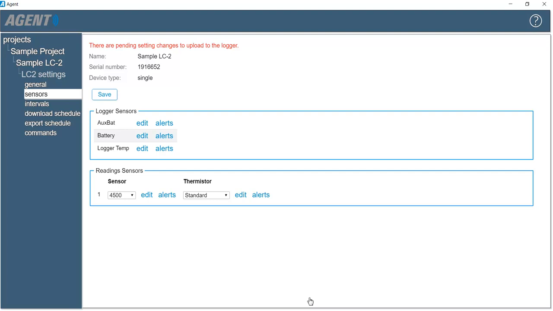The Edit Sensor dialog box will close, and a message will appear at the top of the screen stating that there are pending setting changes that need to be uploaded to the data logger. This message will also appear when changes are made to the thermistor sensor. To change the thermistor settings, click Edit.